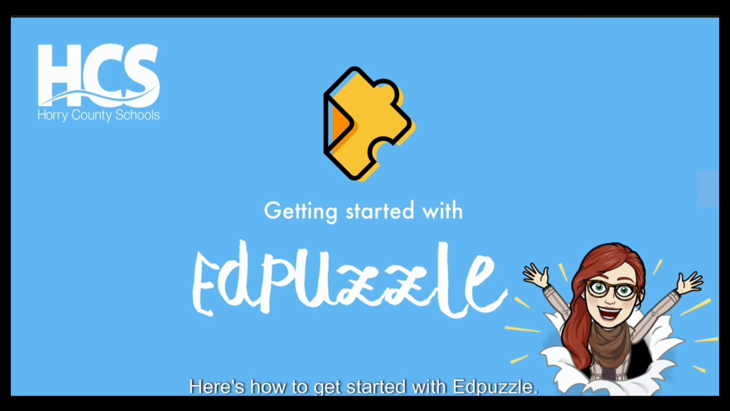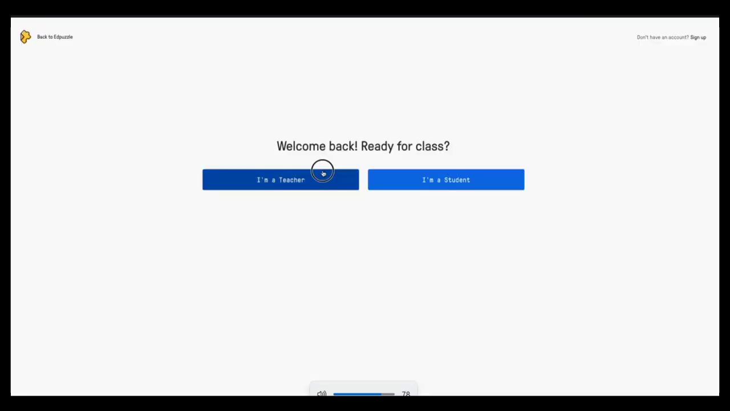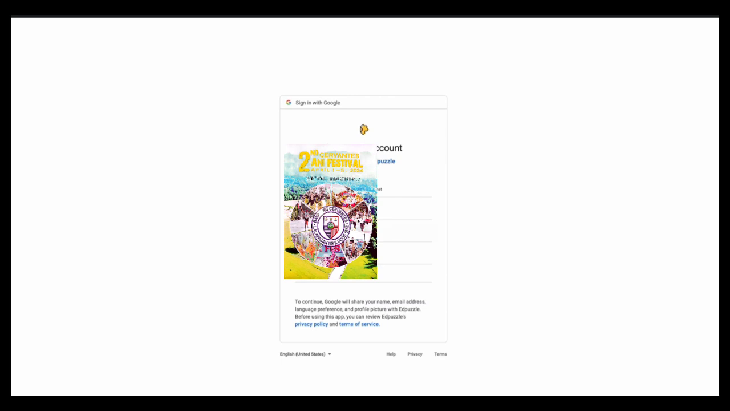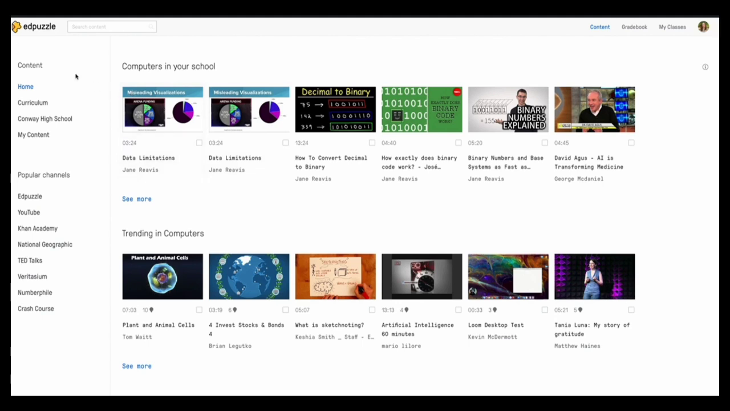Here's how to get started with EDPUZZLE. First, go to edpuzzle.com and sign up with Google. I already have an account, so I'm just going to tap that I'm a teacher and then sign up with Google. That's it. So I tap my Google account and it will log me in.